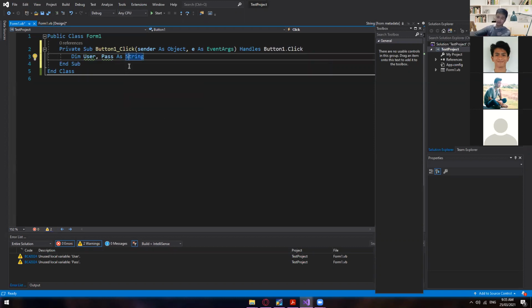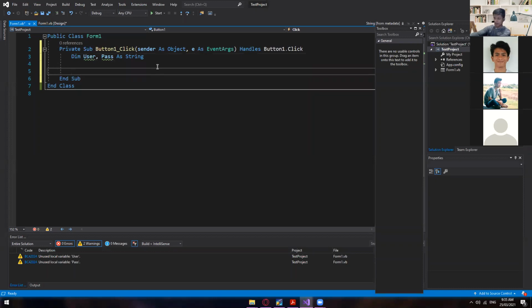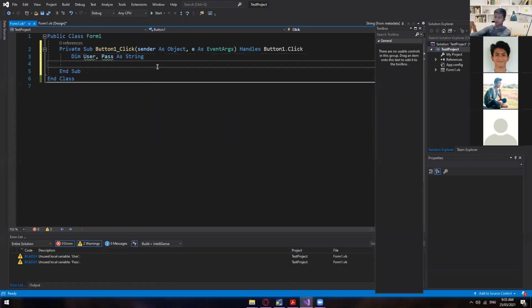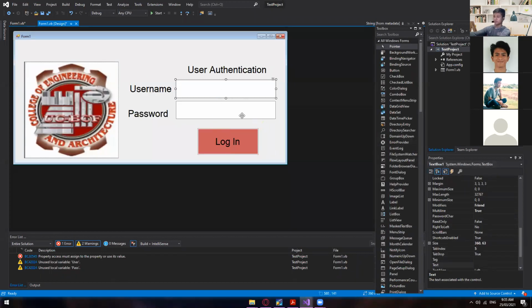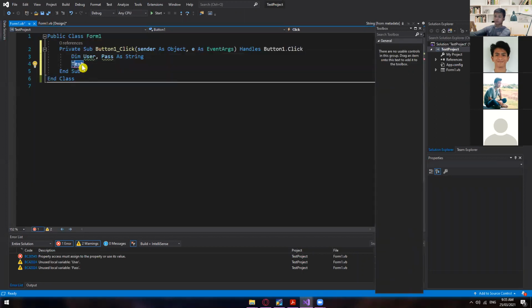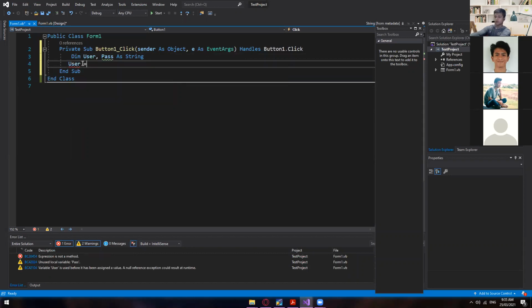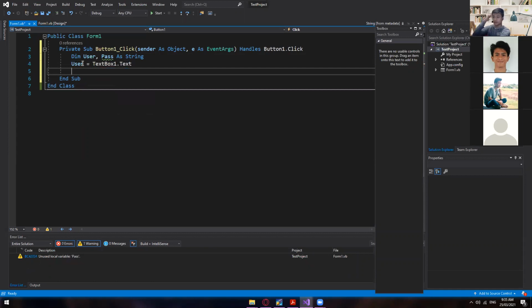We will use string because our input is not a number anymore, it's letters. We have to pass the value of text box one, which is for the username, and text box two is for the password. So user: whatever is the text of our text box one will be passed onto our user.